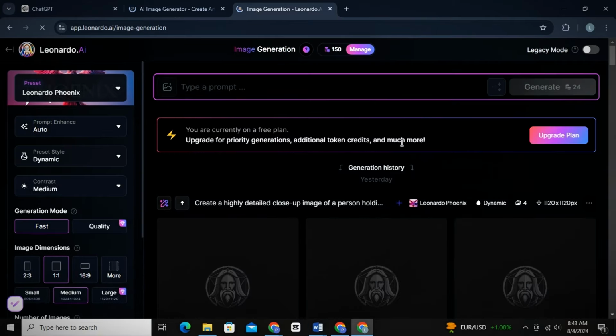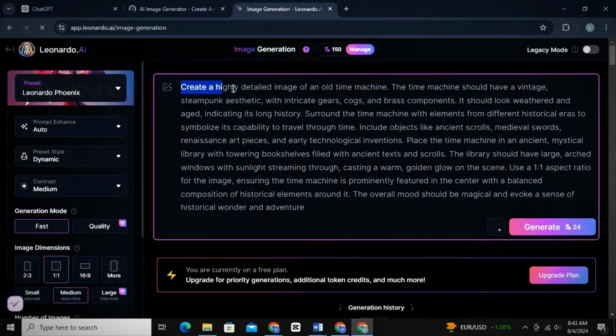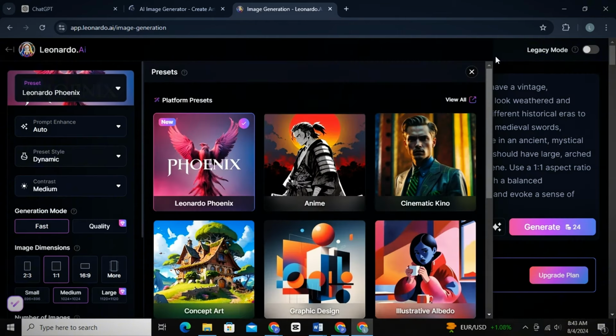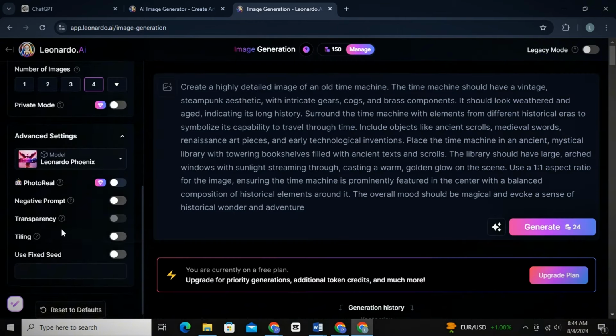Now for channel logo, we will create our own logo in Leonardo. For that we will use a special prompt. It will be available in description. Then just select a good image model and keep ratio into 1:1 and just generate.